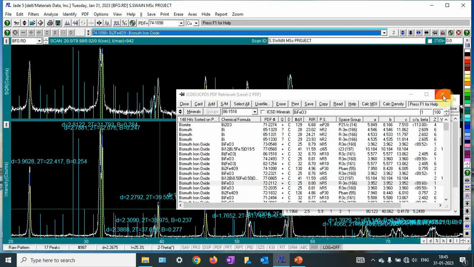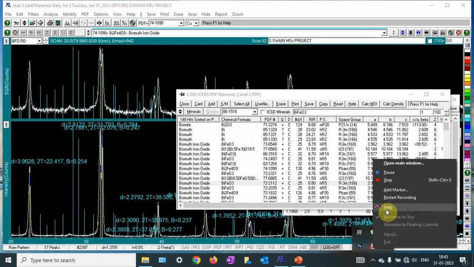This is the search match procedure, and this will help you to identify the phases present in the sample. Okay, and if you have any comments, you can post them in the chat box, and I'd be very happy to answer your questions.